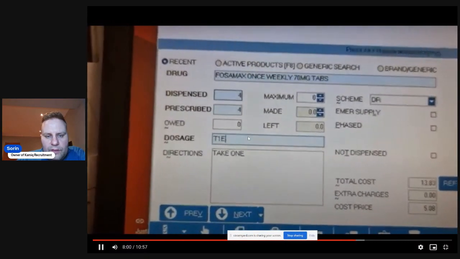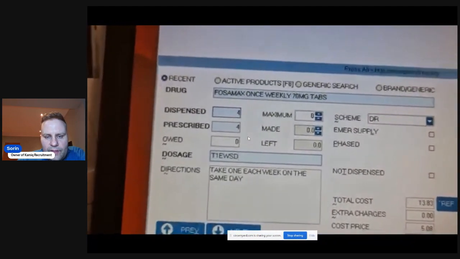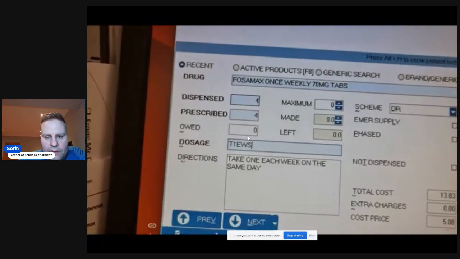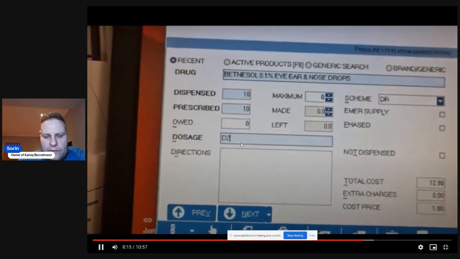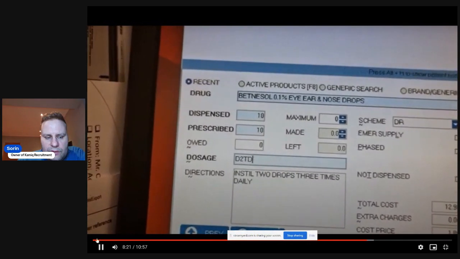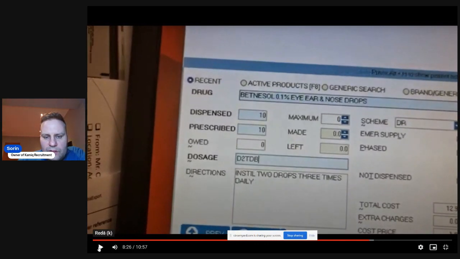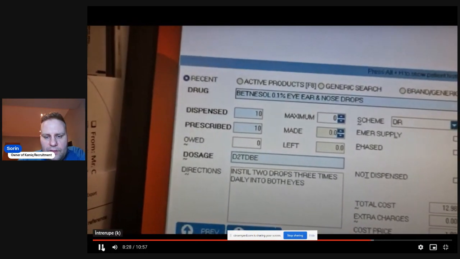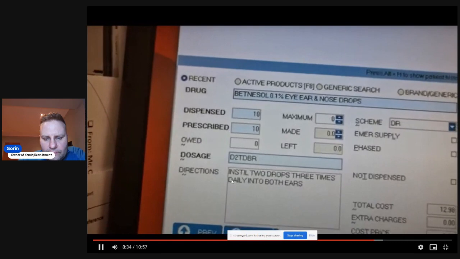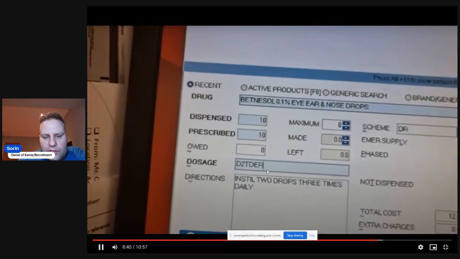So T1, take 1 each week, EW for each week, SD on the same day. So that's for your bone tablets usually. So D2 is instill 2 drops. Then TD means 3 times daily, and then BE into both eyes. Or you can say BR for both ears, or EN for each nostril.